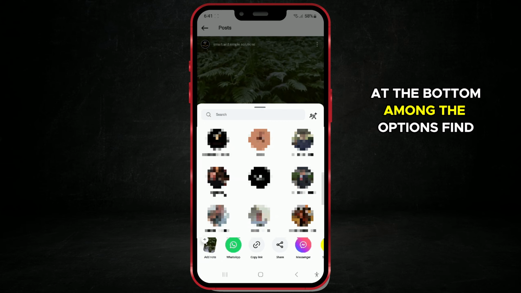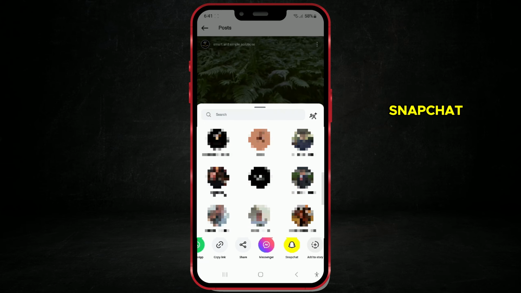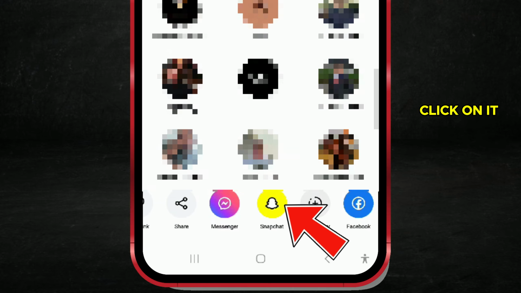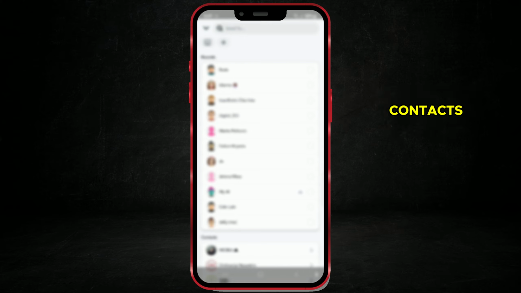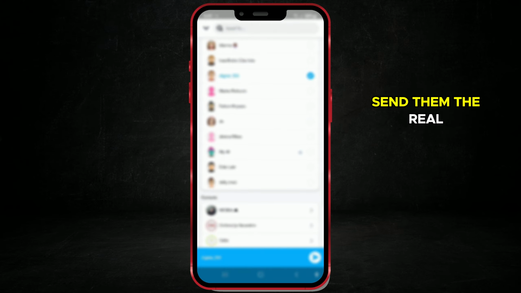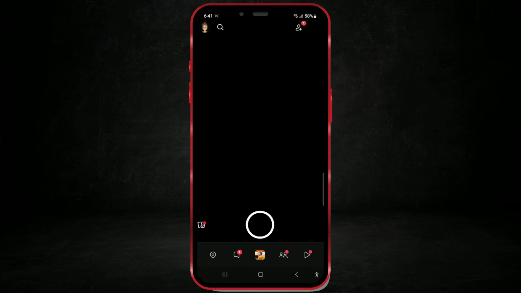At the bottom, among the options, find Snapchat. Click on it. The Snapchat app will open with your contacts. Select your Snapchat contacts and send them the reel as you normally would.